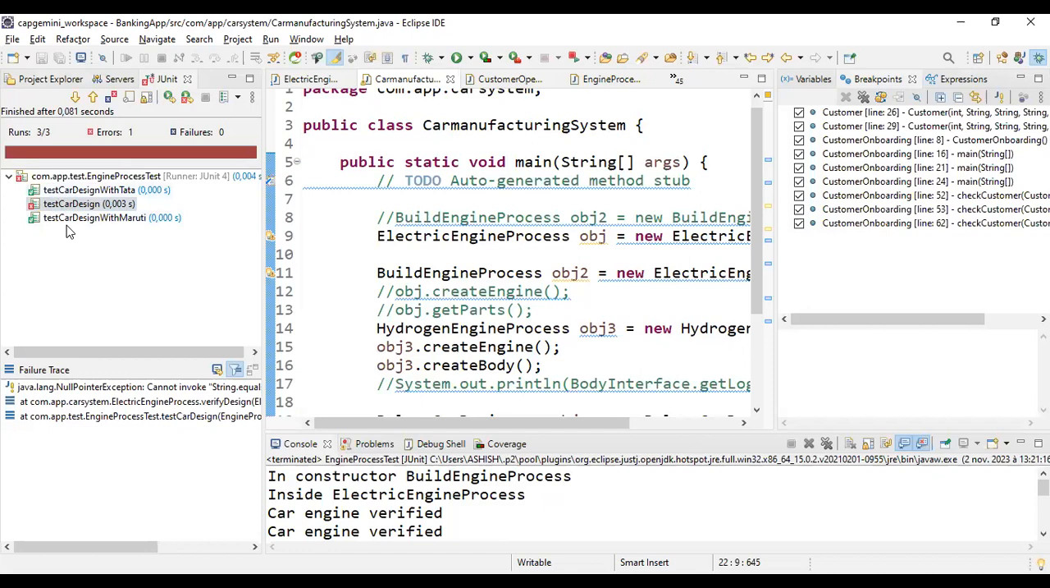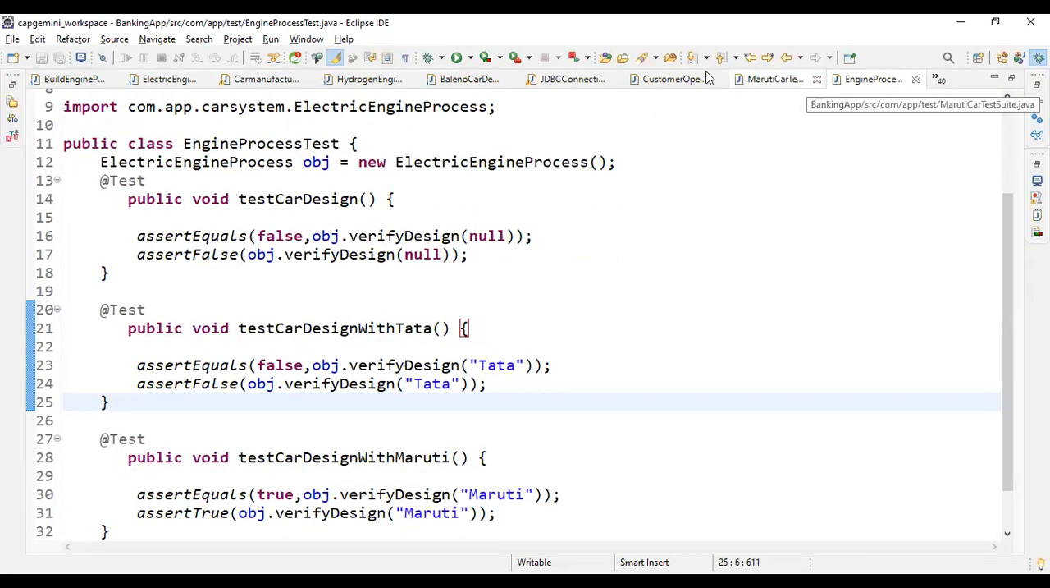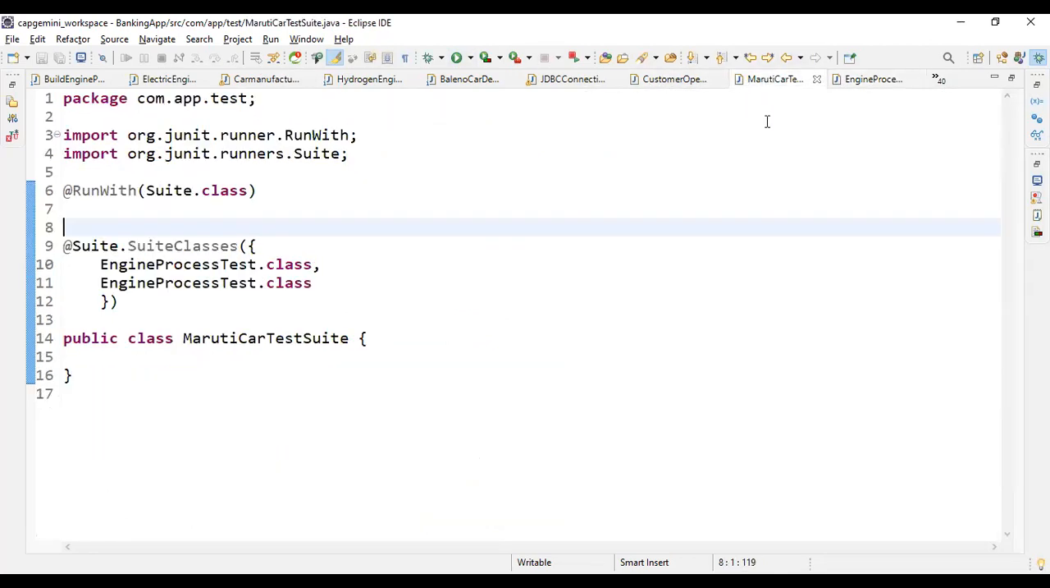One failed, 2 passed. Correct? Everybody got it. This way you need to write multiple scenarios and multiple test cases. Simple and easy. You don't need to do anything. Just create an object here and use the test class. Now you can also write a test suite. Multiple test cases can be executed in one shot.